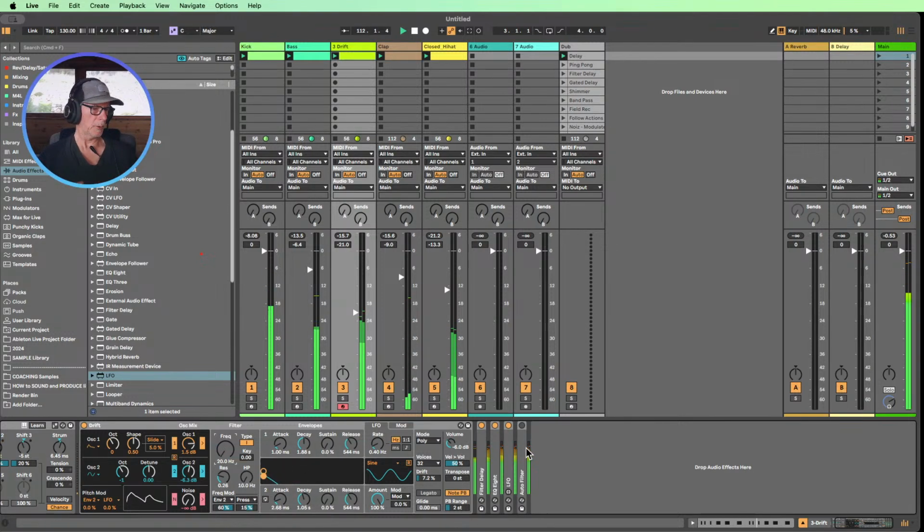So this is pretty important to Dub Techno, right? This sound, this kind of vibey chord. That's all we've got going on at the moment.